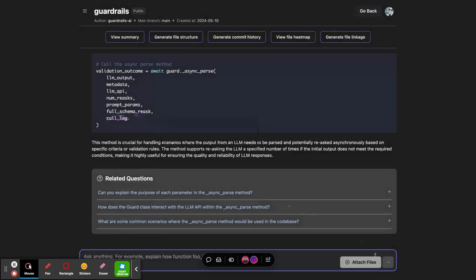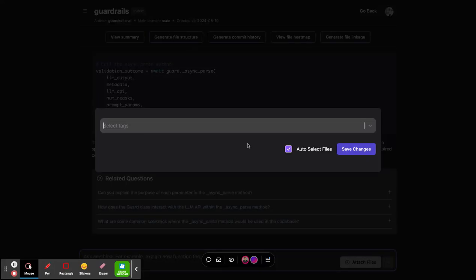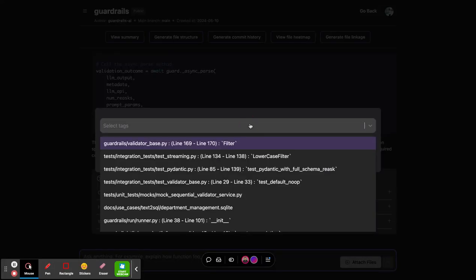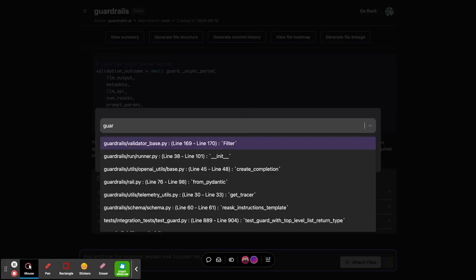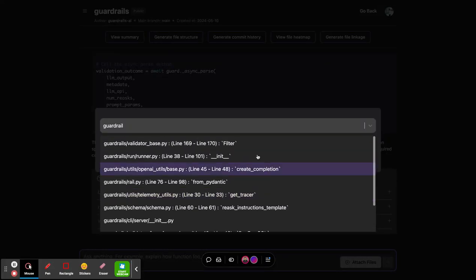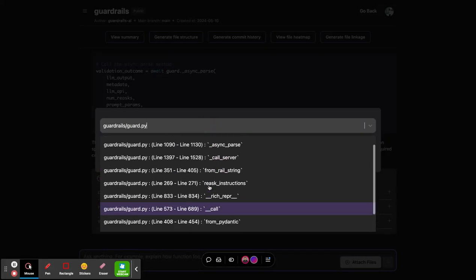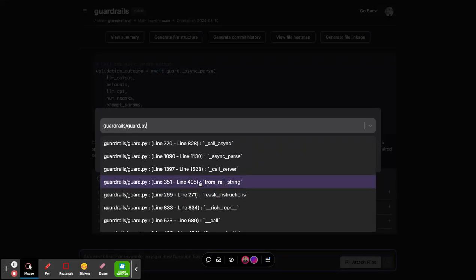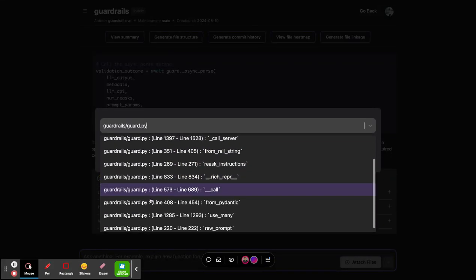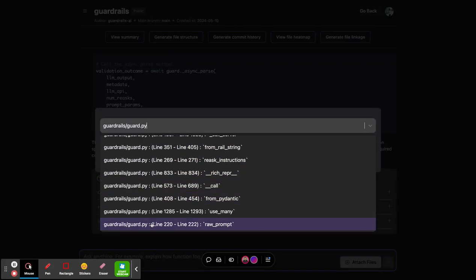guard.py. So you can also go here and search guard.py. Sometimes we have to be very precise. So these are the top functions here in the guard.py file. For example, let's look at one function. What is this?